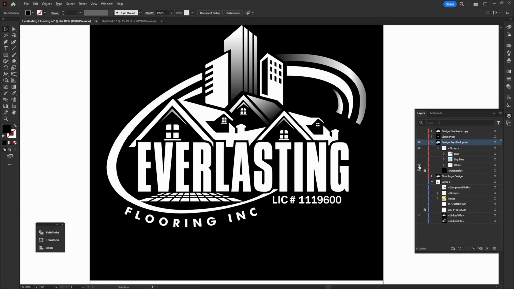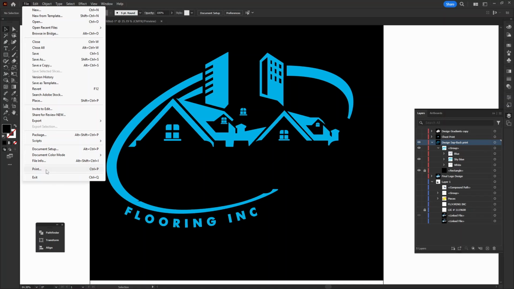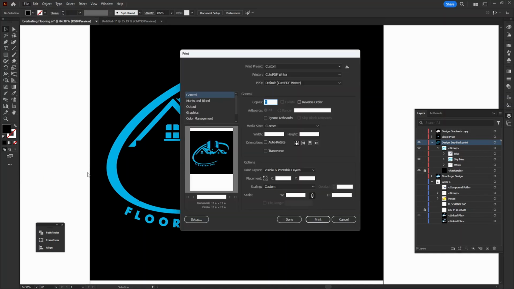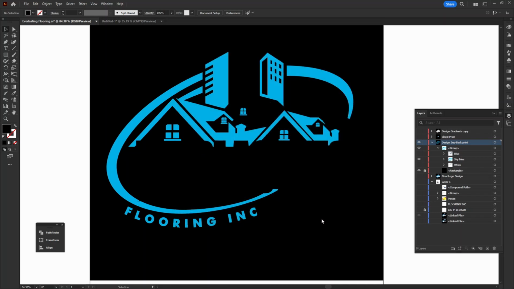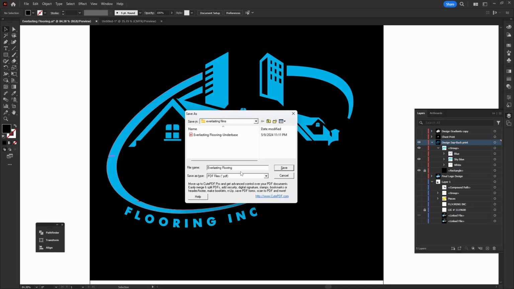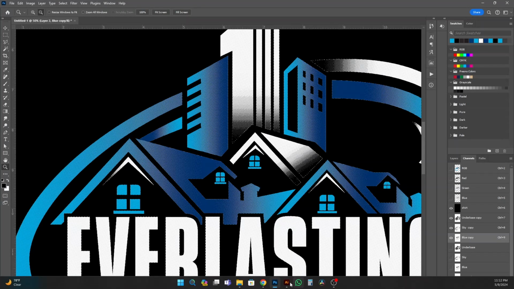okay. Now this is the next color. Let's do the sky blue. File, print. This stays the same. Output. Now make sure they're all in the light selected. The rest we're going to deselect. Right. Sky. And then we'll do the last one.